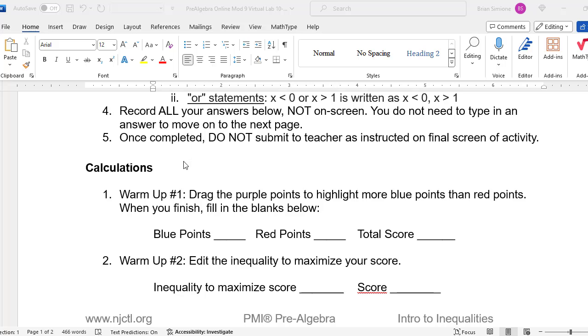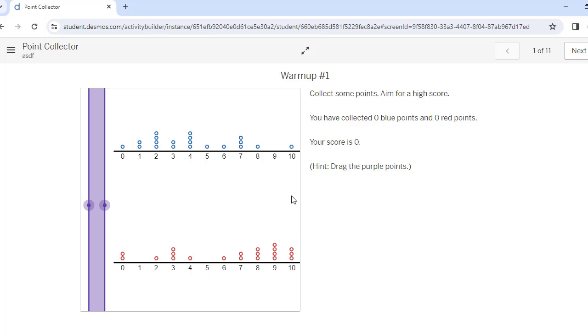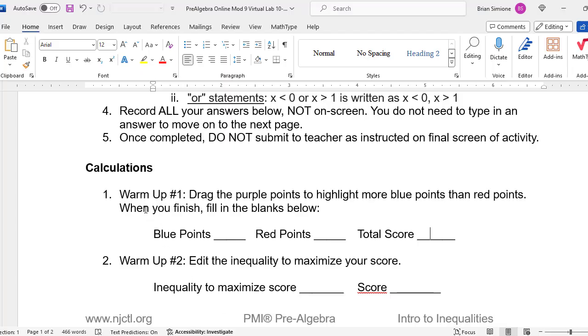So let's read under calculations, question number 1. It's titled warm-up number 1. And just to show you on Desmos, when I'm on the Desmos slide, the title is up here at the top, warm-up number 1. So this corresponds with warm-up number 1 question right here under calculations. The directions are drag the purple points to highlight more blue points than red points. When you finish, fill in the blanks below. So we're going to fill in the number of blue points you collected, the number of red points you collected, and the total score.